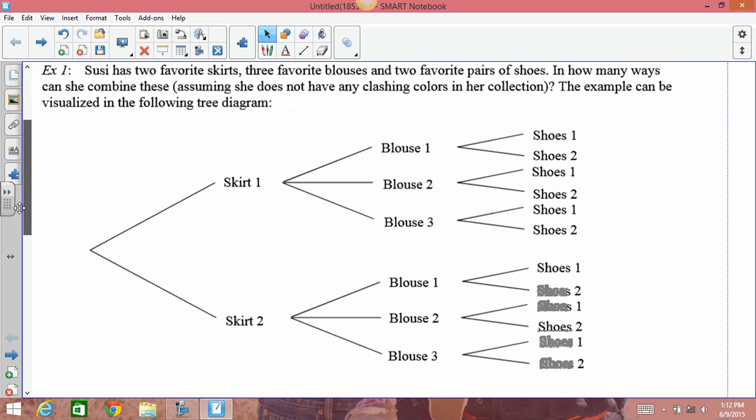The first example just shows that, suppose someone has in their wardrobe 2 skirts, and then they've got 3 blouses to choose from, and then 2 pairs of shoes. They might be interested in how many different outfit combinations are in that person's wardrobe. You can read this tree diagram from left to right, and you would see, okay, I can have skirt 1, blouse 1, shoe 1, skirt 1, blouse 1, shoe 2.